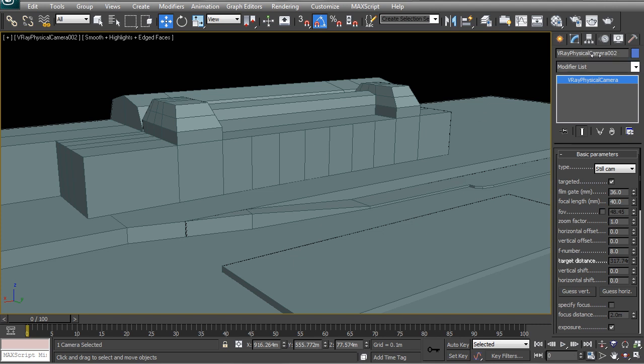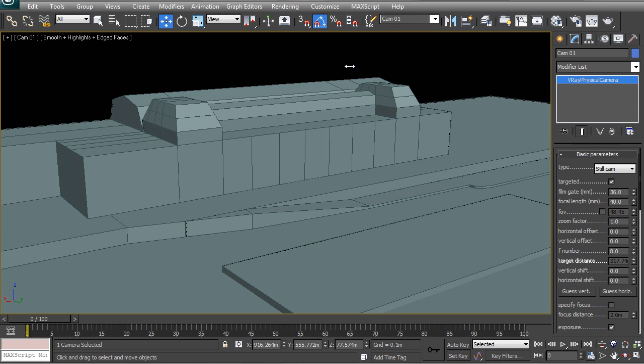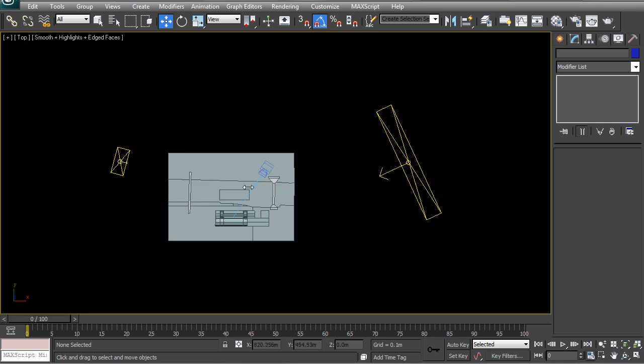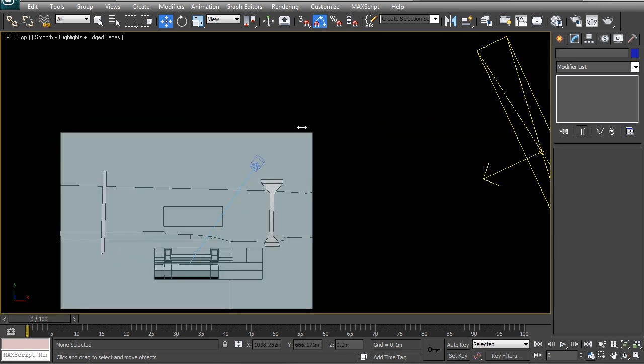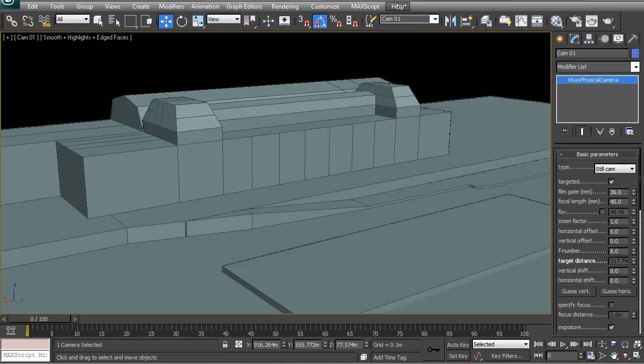Once your camera is selected, a good idea is to rename it, and let's call this one Cam01. I'm also going to add this to an individual selection set, which is also going to be called Cam01. I like to do that with my cameras and lights because those are generally the things that are outside of my view. What that means is that if my camera is not selected and I want to select it, I don't need to look in my top view, turn my camera on, and then click on it. I can directly select it from the drop-down menu within my named selection set, and that brings up this camera setting much quicker than going into the top view.